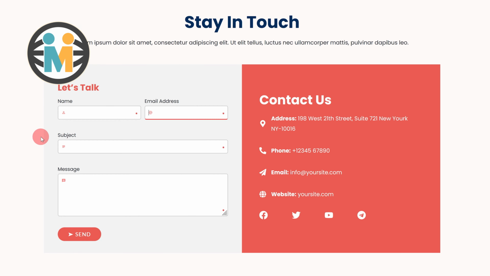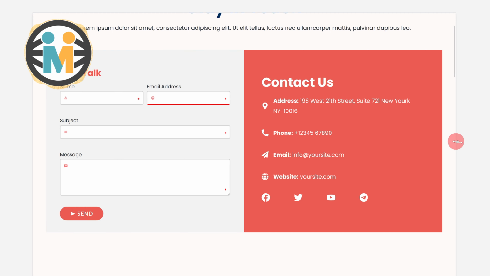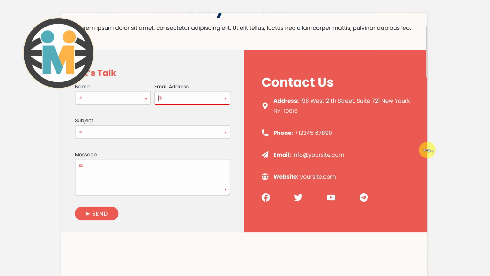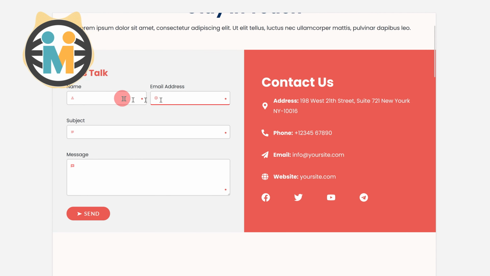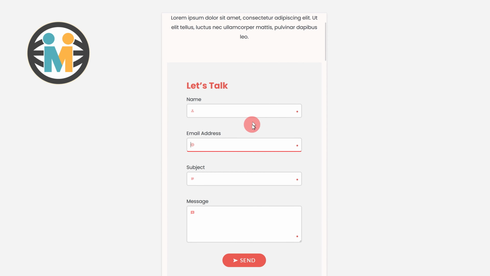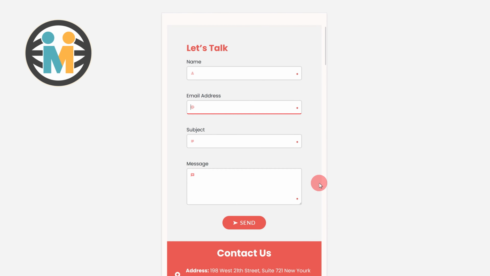Last but not least, this WordPress Contact Form 7 is not only visually appealing but also extremely responsive. For example, on desktop devices, the name and email fields will be aligned side by side, whereas on tablet and mobile devices, all input fields will take up the entire width. Now, without any further ado, let's get started.